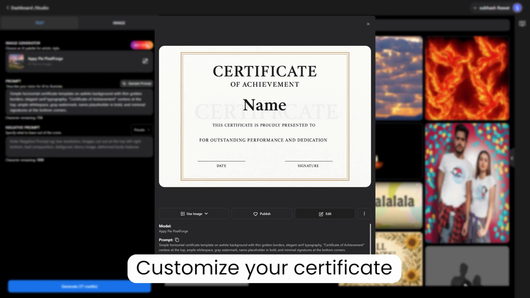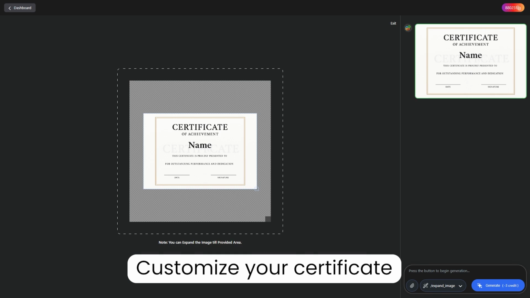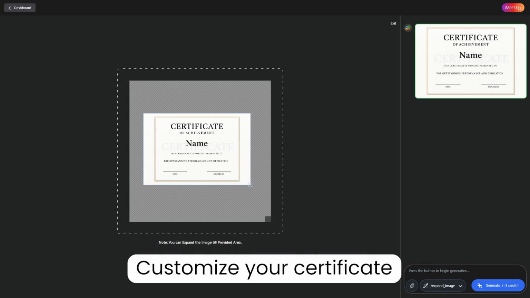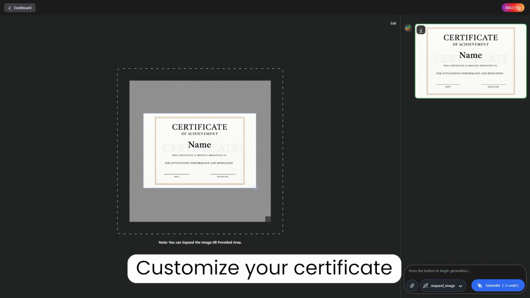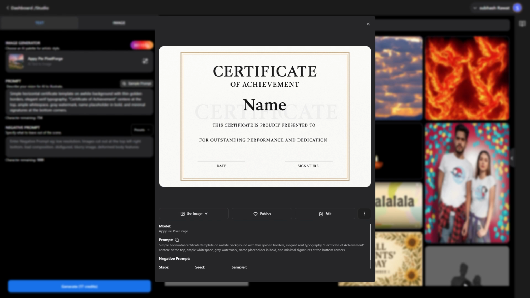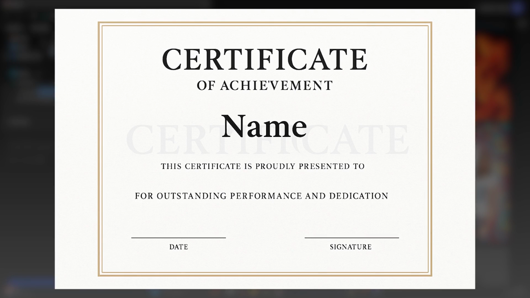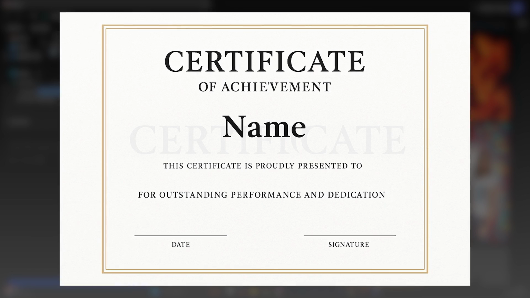Plus, you can customize it further, add text, remove unwanted objects, resize, replace backgrounds, and much more. Happy with your design? Just click the 3 dots, the More Options button, and download your certificate instantly in high quality. And that's it. Quick, easy, and professional.